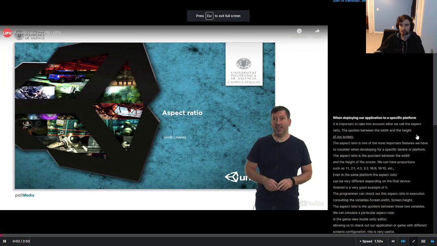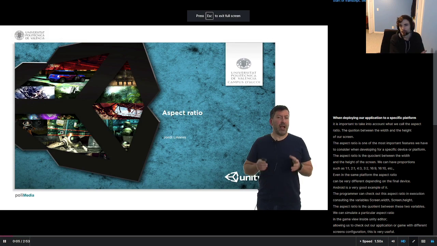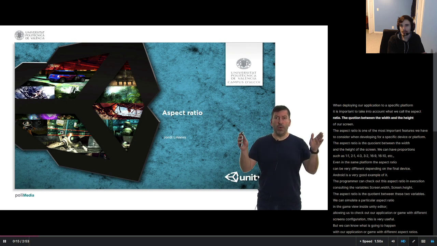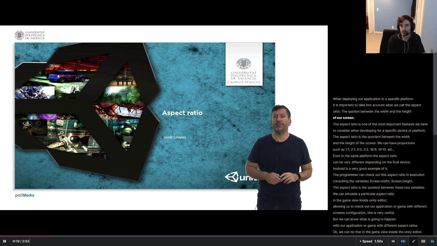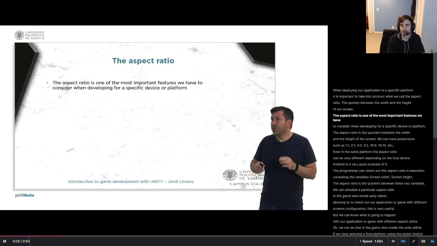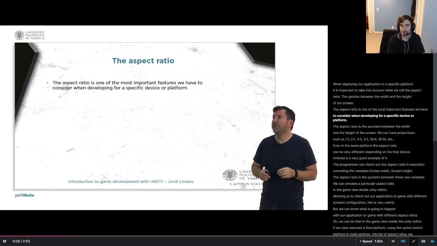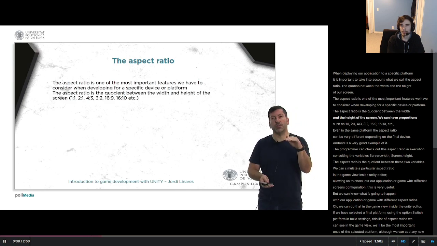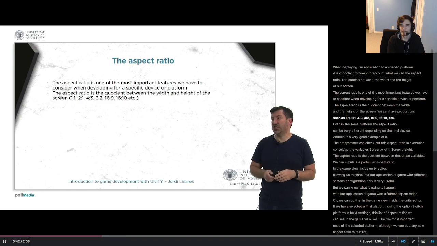It doesn't matter. When deploying our application or game to a specific platform, it is important to take into account what we call the aspect ratio, the quotient between the width and the height of our screen. Aspect ratio is one of the most important features we have to consider when developing for a specific device or platform. The aspect ratio is the proportion between the width and the height of the screen. So we can have proportions such as 1:1, 2:1, 4:3, 3:2, 16:9, 16:10, etc.